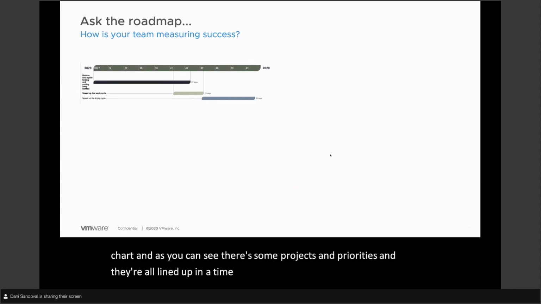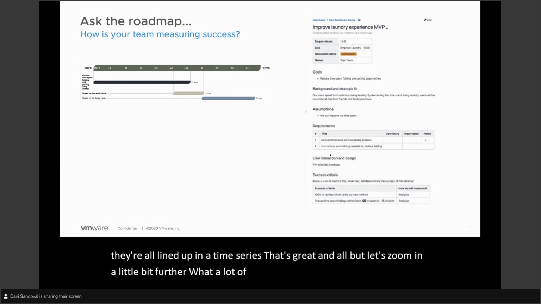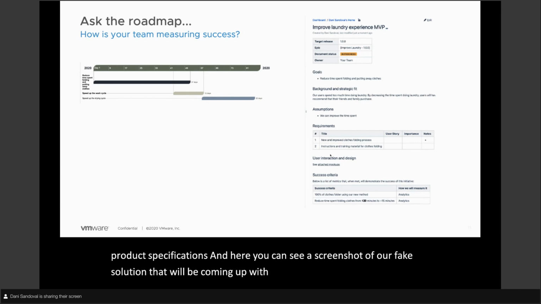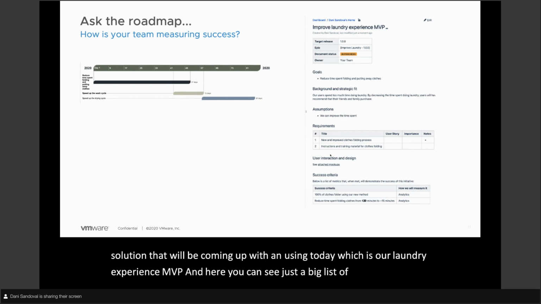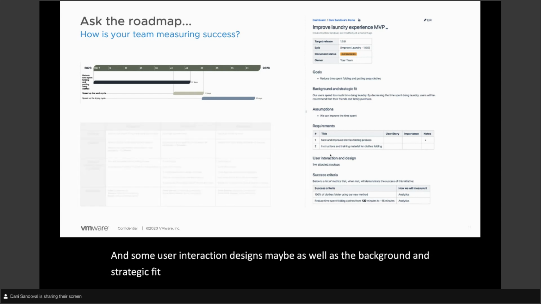And that's great and all, but let's zoom in a little bit further at what a lot of companies have, which is these product specifications. And here you can see a screenshot of our fake solution that we'll be coming up with and using today, which is our laundry experience MVP. And here you can see just a big list of requirements and some user interaction designs, maybe, as well as the background and strategic fit and goals of the engagement.